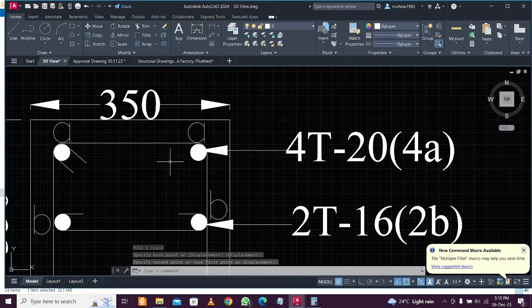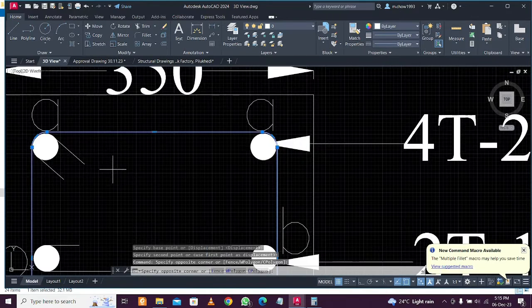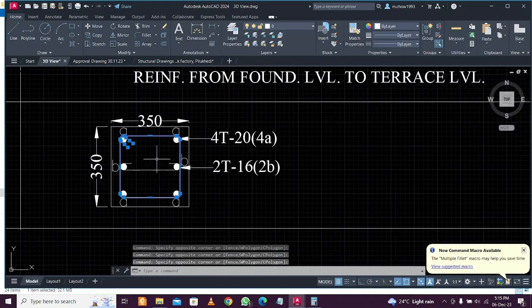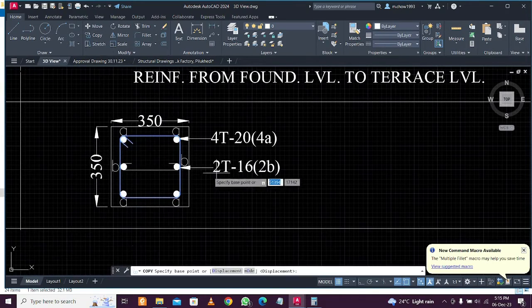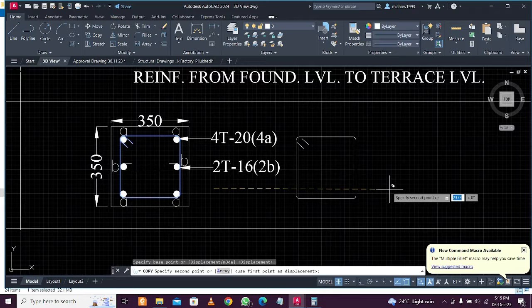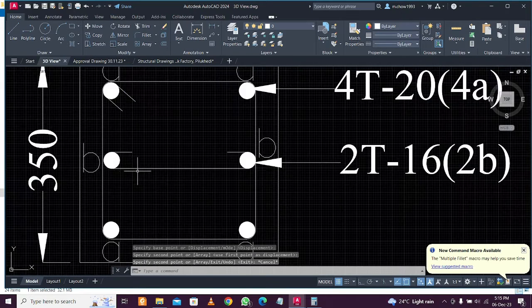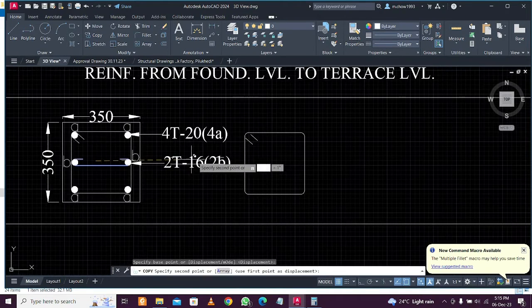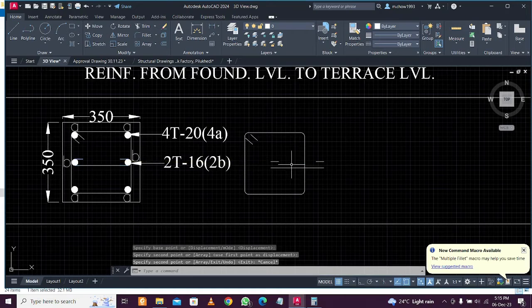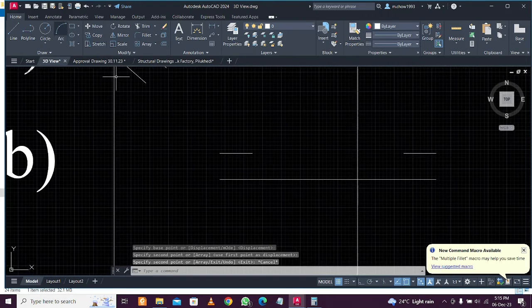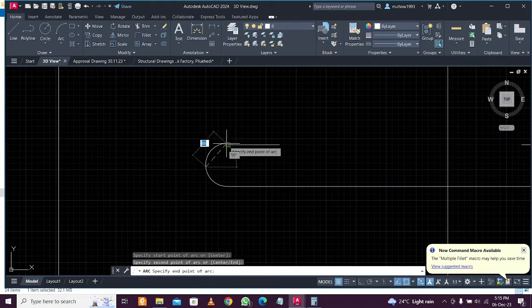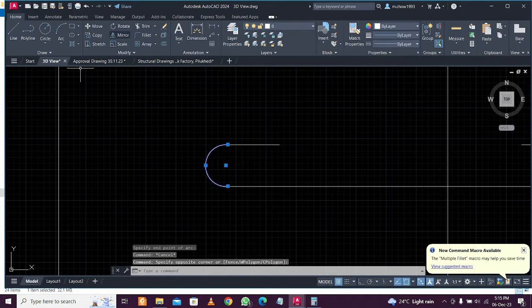Okay, then another thing which you can do is you can separate the rings here. Okay, like this. I'll just copy this one. Copy this one also. Take an arc. Here.